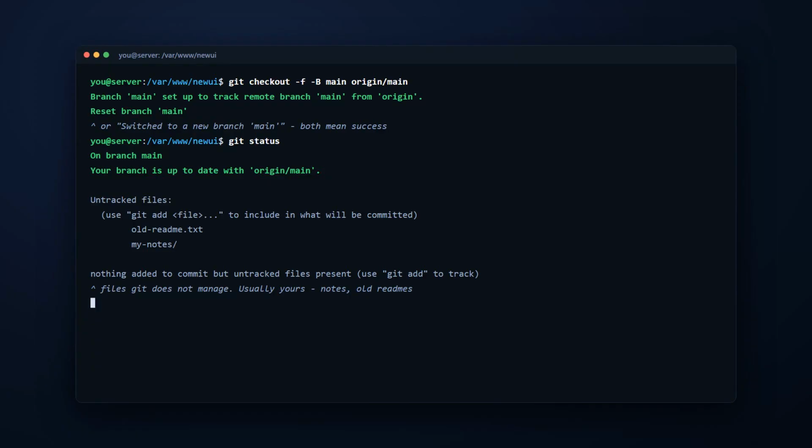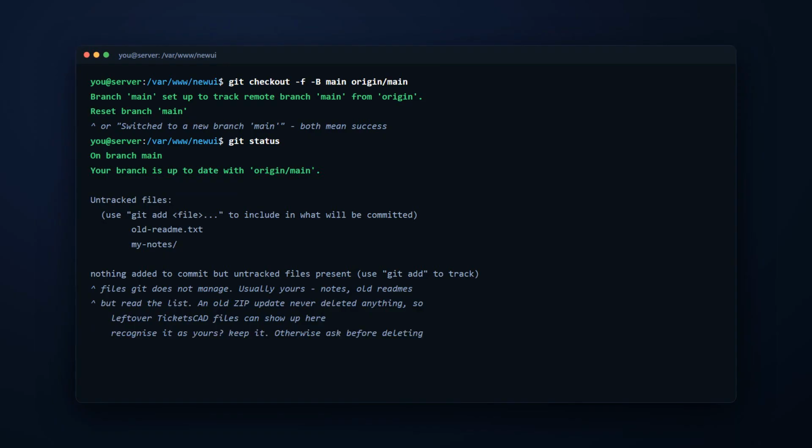But read that list rather than dismissing it, because copying a zip over a folder never deletes anything, so if that is how you used to update, some of those names can be old TicketsCAD files that newer releases removed. Anything you recognize as your own, keep. Anything that looks like a TicketsCAD file you did not create, leave alone and ask before deleting it.